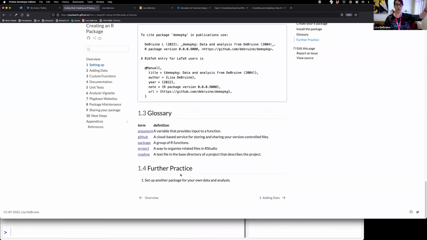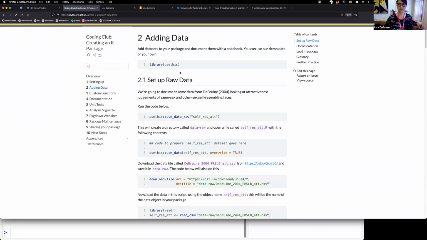First, the further practice is try making another package for your own data and analysis. So for a project that you're interested in, think about what do you want to call it? What is the description going to be? You'll probably have a more extensive README for a data package that you're interested in. So practice setting up another one of these that has all the co-authors for the project that you're working on, etc. Next week, we are going to add a data set.